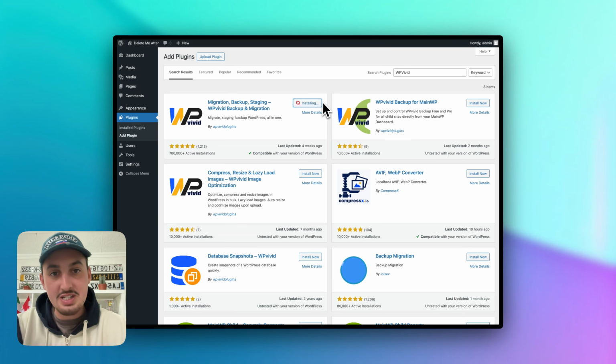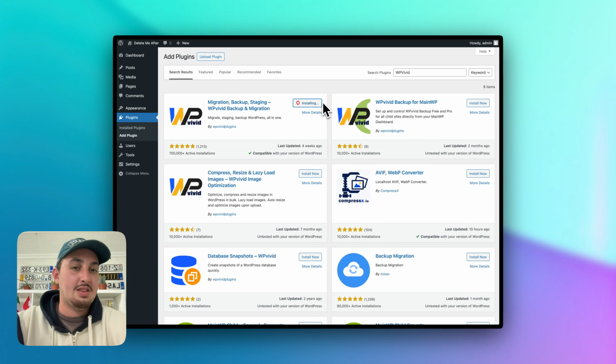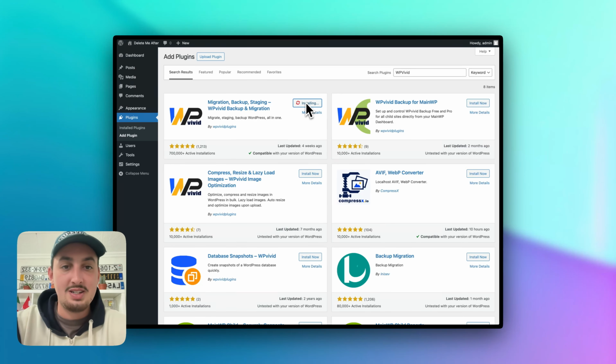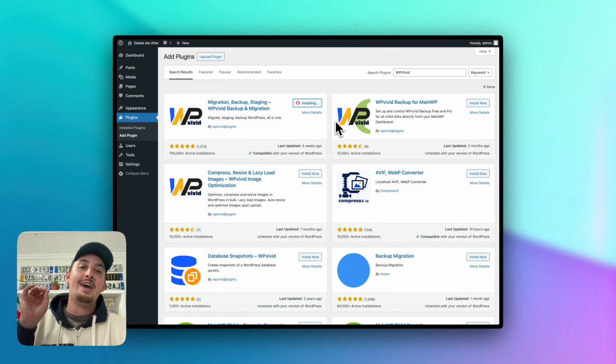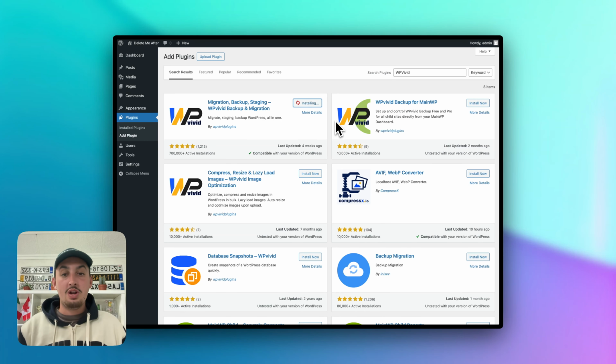You won't need to pay for this. You won't need to add any license keys or anything like that. It's simply a one-click install and you're ready to use it. After that, if you want to delete it and use your own plugin, go right ahead. You're only going to need it for this part.